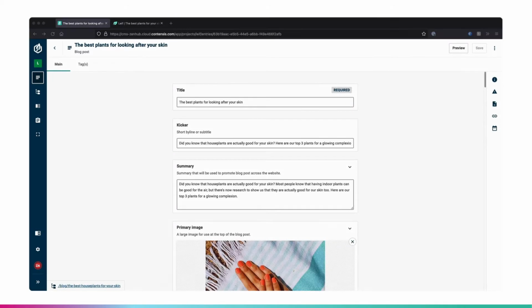In this video, I want to give you an overview of how you can use the various image constraint features in Contensis to control the types of images that can be uploaded and inserted into your content.